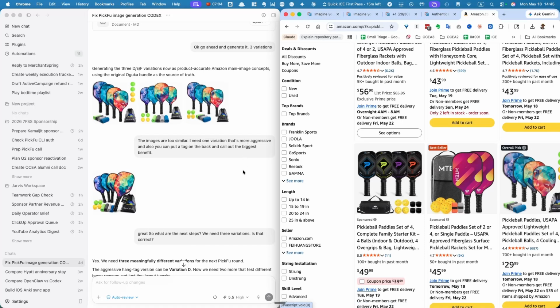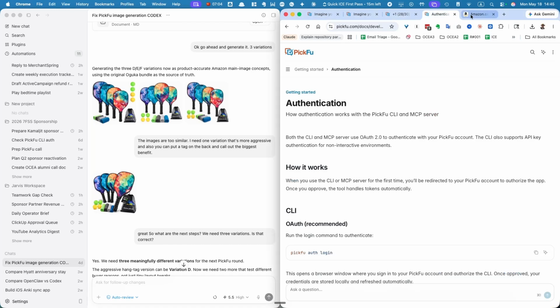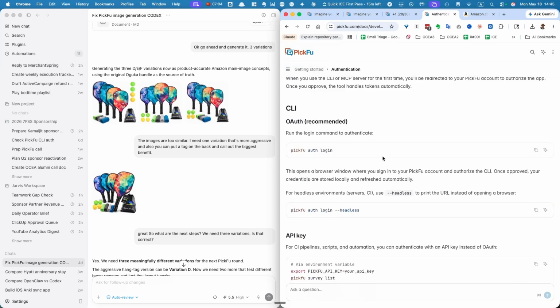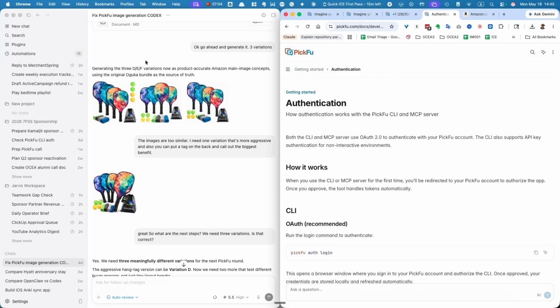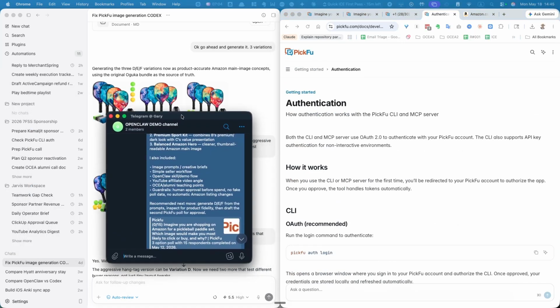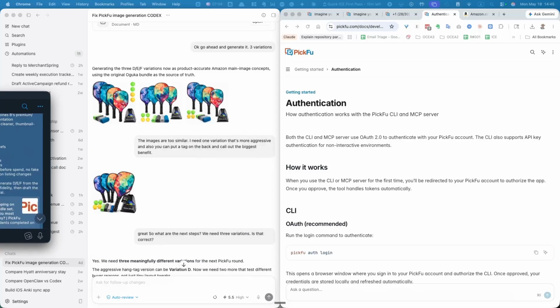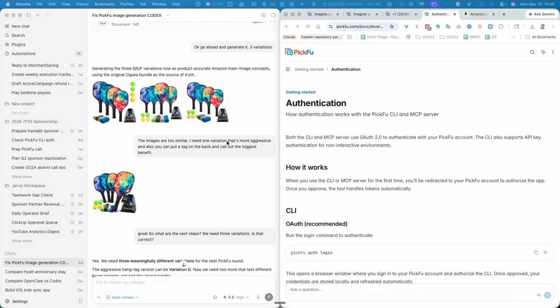Okay. So what I did was I first used a tool called PickFu. PickFu is one of the leading image split testing tools. And what's cool about them is that they can now hook up to your CLI, right? Your command line interface, or your MCP. So basically all you've got to do is ask your OpenClaw to hook it up to the CLI or the MCP and it will connect for you. And with Codex, you can do the same thing.